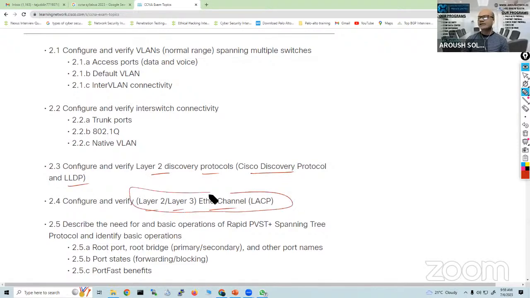It is nothing but, we can say, the latest in the data center. Right now, I think you might know that my specialization is data center, Cisco data center, because I'm certified in data center, DC. This is a very important and very interesting topic. All the organizations are using EtherChannel, Layer 2 and Layer 3 EtherChannel. We'll call it LACP.